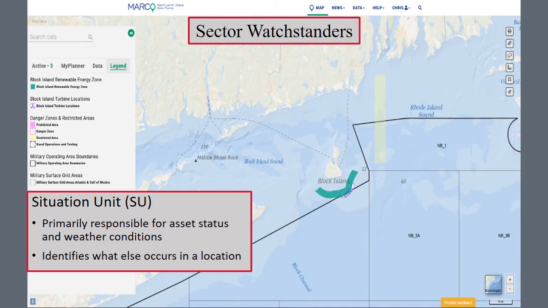SUs play a role in identifying if response actions will take place in hazardous or high traffic areas. The SU will use Marco Portal to better answer the question, what else happens in this location? The answer may change asset selection or actions other members of the watch team need to take. Pictured here are the locations of offshore wind turbines, danger zones, and military operating area boundaries. This may allow time to work directly with other military agencies to clear airspace before requesting permission to launch helicopters or other air assets.